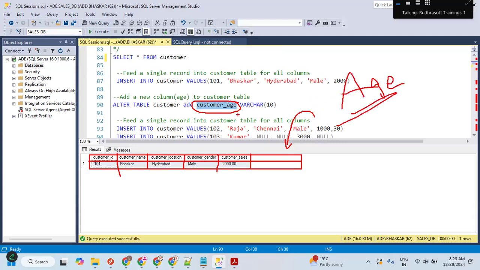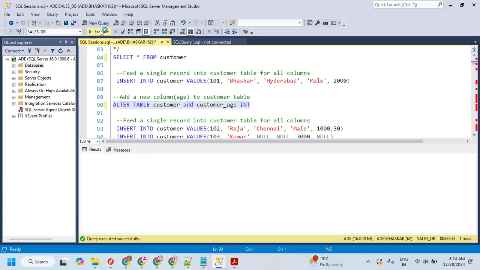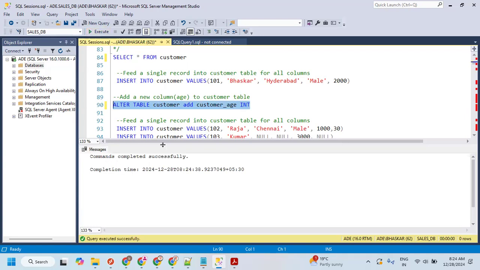You can have anything. I'm just taking a varchar, but you can take any kind of data type. You can even take a number; I mean to say int you can take it. In order to alter the table, we already know alter table name. What I'm trying to do is add a new column to the existing table. I'm just going to take this as an int and execute it. Now it has added a new column.